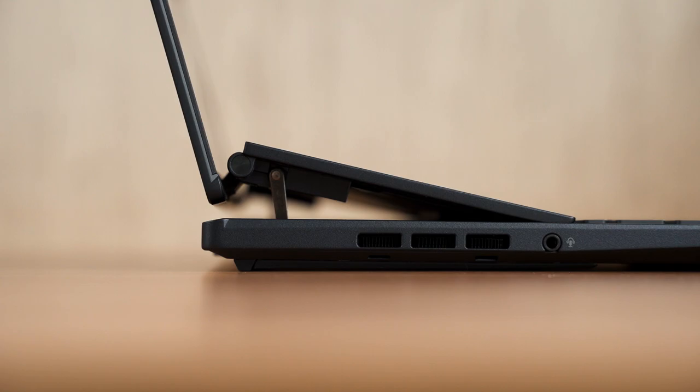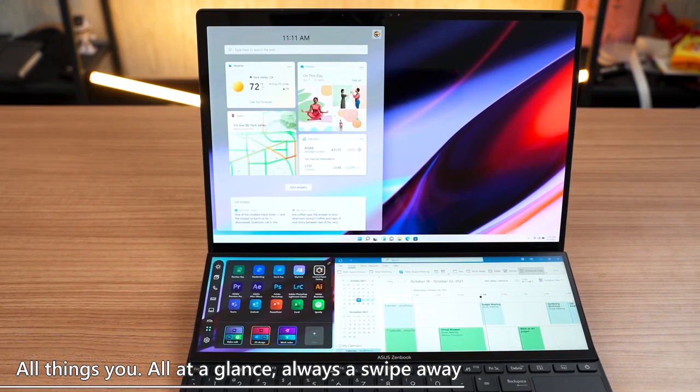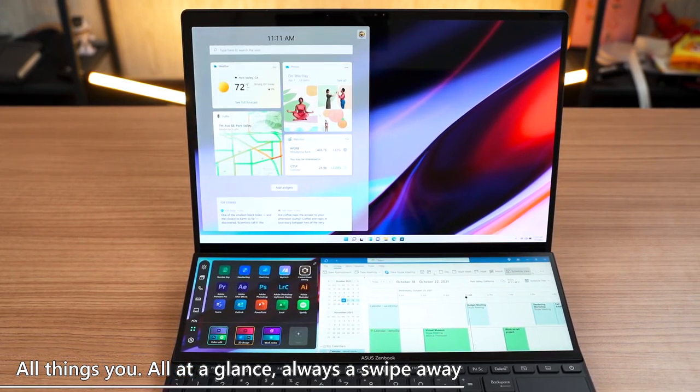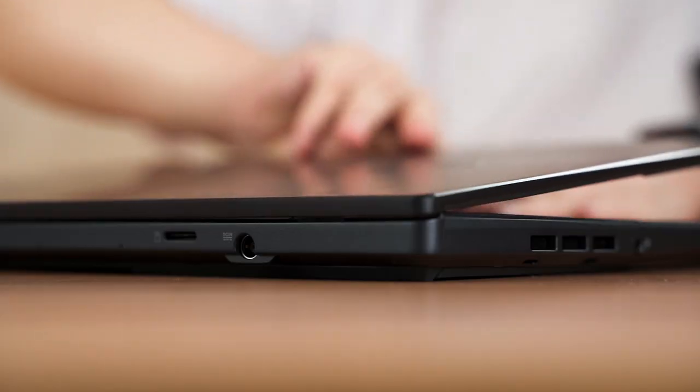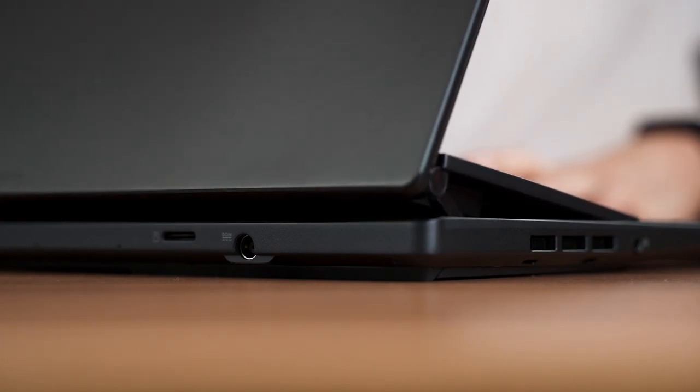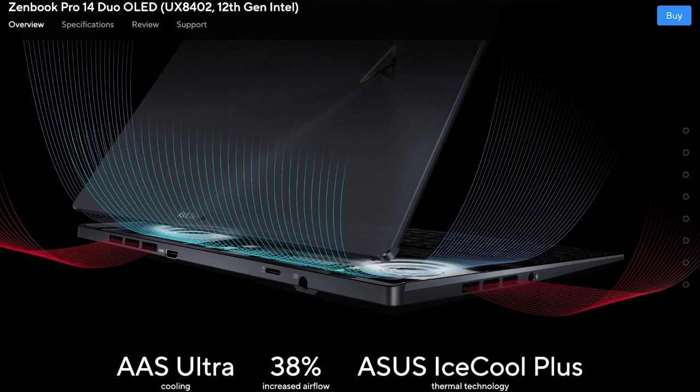This new hinge design brings two major improvements. Number one is that the bottom bezel of the screen is mostly hidden thanks to how the hinge is designed and positioned. And secondly is that that leaves a huge unrestricted gap behind this laptop. And this is also where the new cooler design comes into play. ASUS calls this the Ice Cool Plus, and ASUS claims that it can increase airflow by 38% with that 20mm air intake gap and achieves 4 degrees Celsius cooler surface temperature.